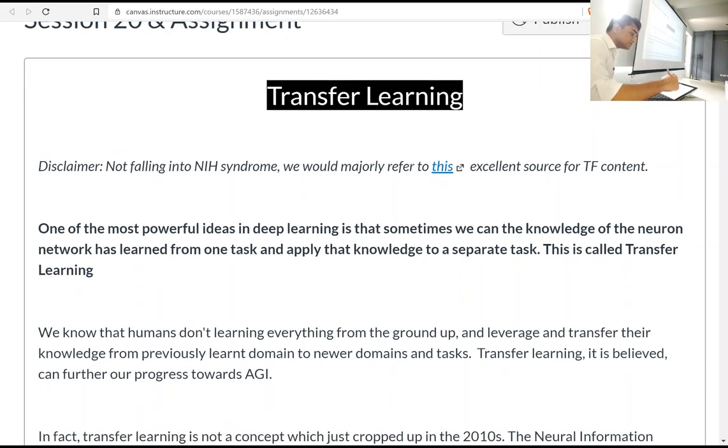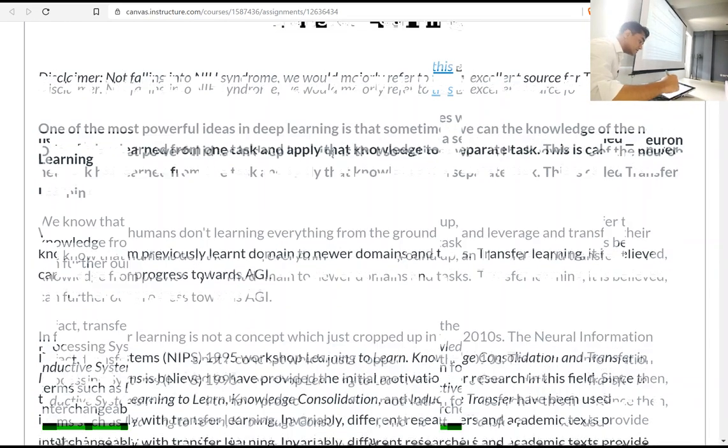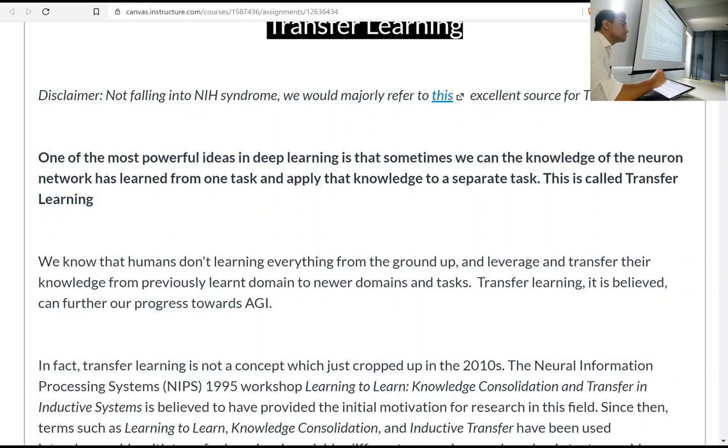Okay, so let's start into this session. It's not a long session, but it's an interesting session. Now, disclaimer: not falling into NIH syndrome. What is NIH syndrome? NIH stands for not invented here. Not invented here. There are many startups, many companies which fall into NIH syndrome.